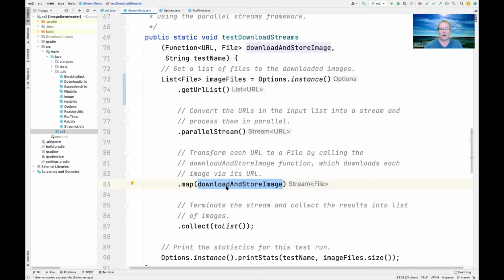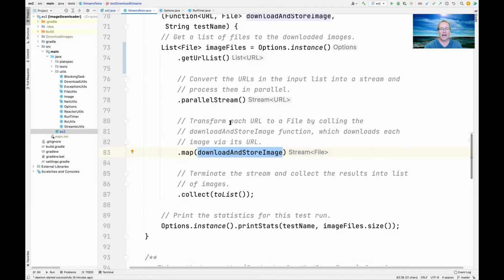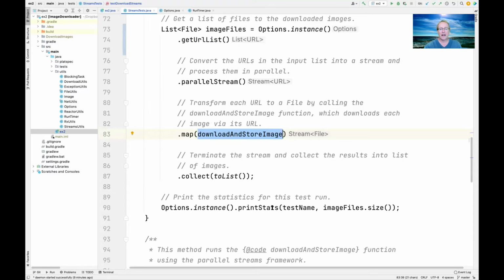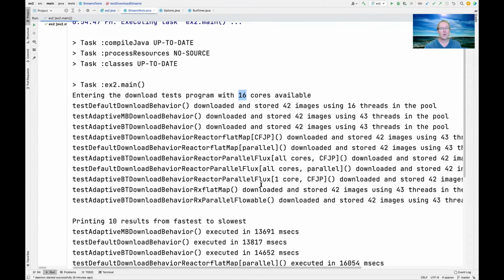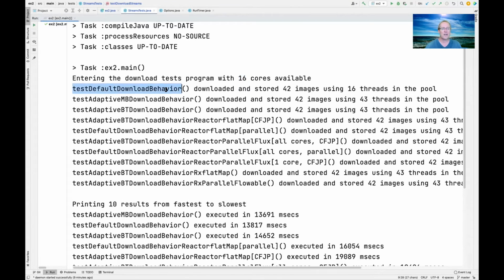So that is going to download and store the images, and then we're going to collect all these images into a list of images, and then we go ahead and print the statistics for this particular test run. And we'll take a look at what that looks like here. Go over here, you can see when this runs, it says, test default download behavior, downloaded and stored 42 images using 16 threads. It used 16 threads because that's the one that uses the default common fork join pool. So there's only 16 threads, no matter how many images there are.